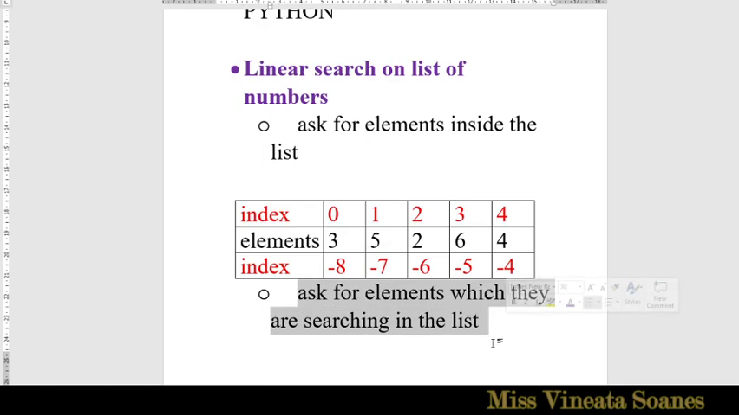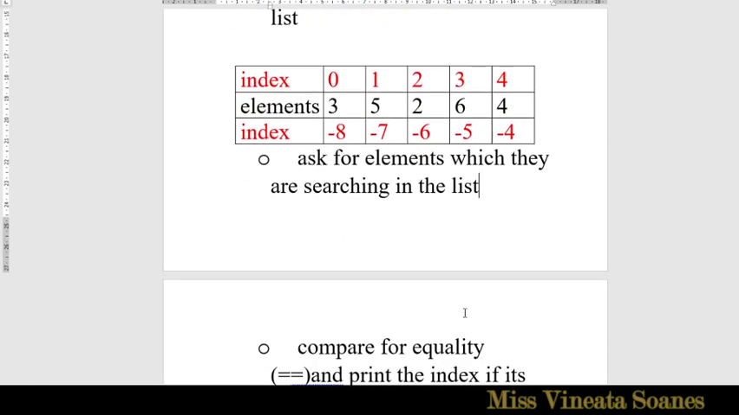After they have entered it, you also have to always keep the error trapping here, which is very important, because sometimes they may enter a number which is not there in the list. So you give a message that after you have searched all the elements and it's not there, you simply say the element is not found or it's not there in the list. But if it is found, we are just going to give the index as well.